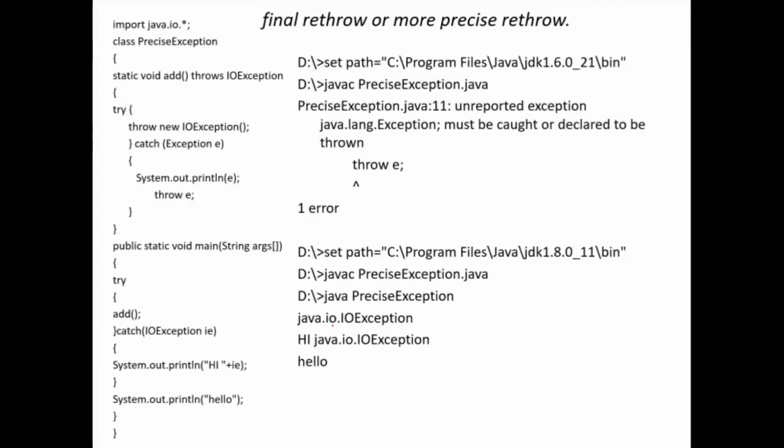And then next, final rethrow, or more precise rethrow. The first one is compiled using JDK 1.6 and the second one using JDK 1.8. With the same program, when compiled using JDK 1.6, I get an error. But when I execute the same program using JDK 1.8, it compiles and executes successfully. So, I will explain this one.